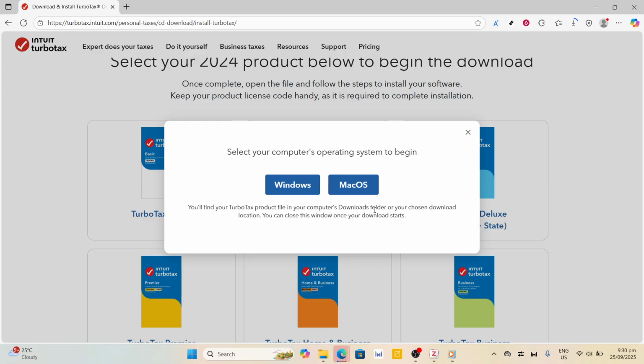At this stage, you might need to follow a couple more prompts to confirm your choice and perhaps even enter some personal information if the website requests it. Just make sure all your details are correct before you proceed. After confirming everything, the download should begin automatically. Depending on the speed of your internet connection, the software should be downloaded in a few minutes.